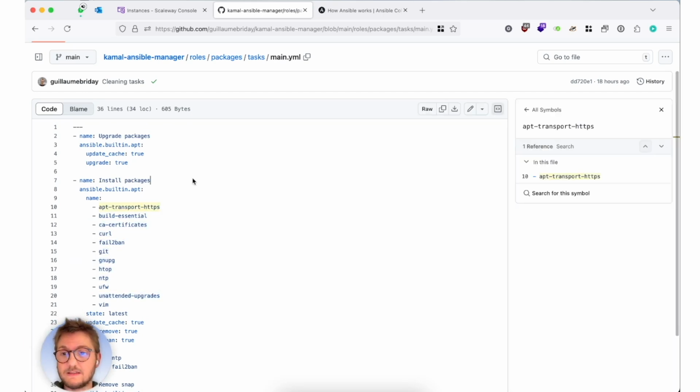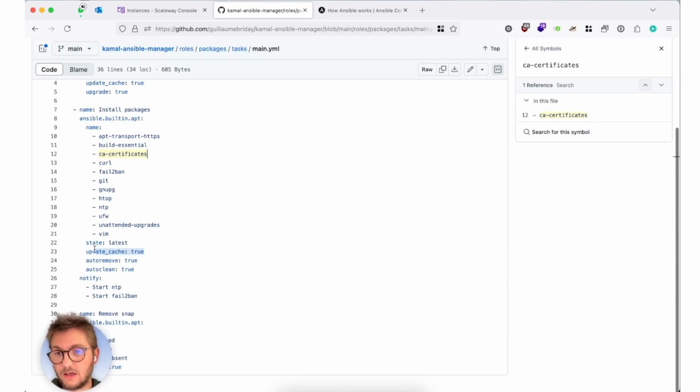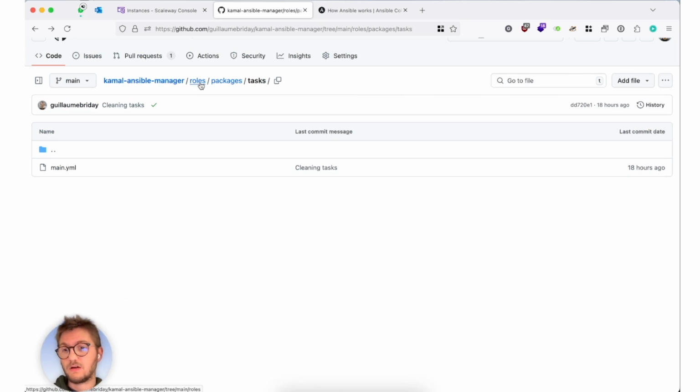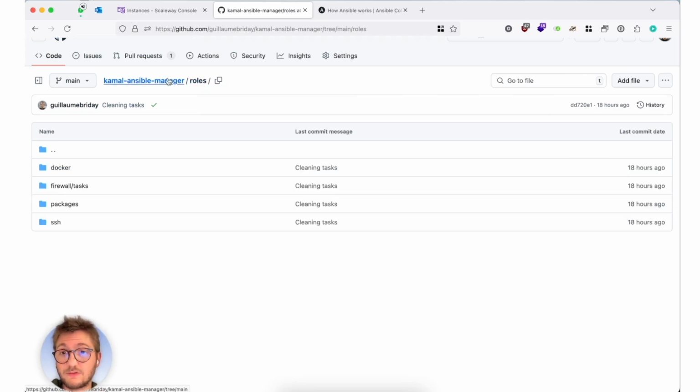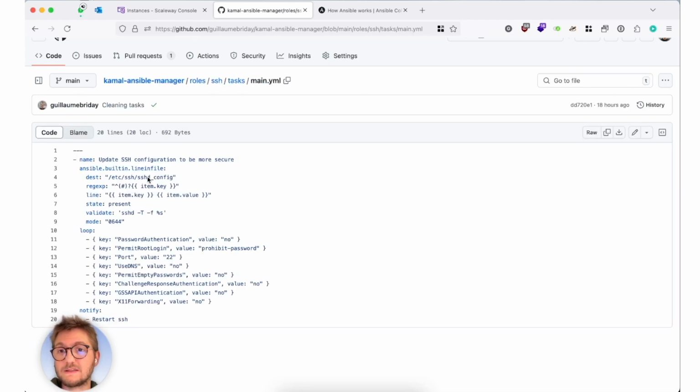So for instance, in this case, we're going to install all these packages automatically in the background. After updating the cache, we're going to restart NTP and Fail2ban and whatever. So if you want to customize and adapt for your needs, feel free to clone the repo and update it for what you want. So we're going to secure and update the server for Kamal. Basically, we're going to disable the root login, the password authentication, and everything. So let's see how it works.